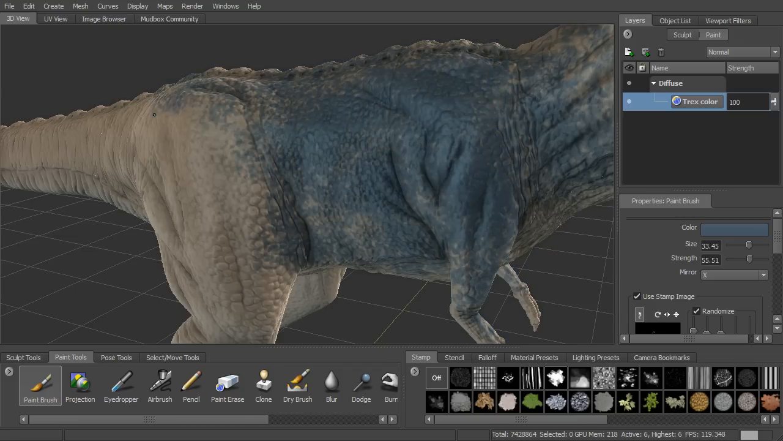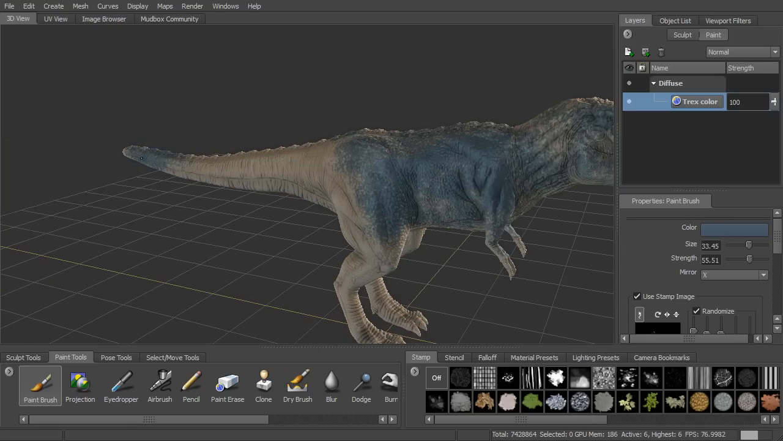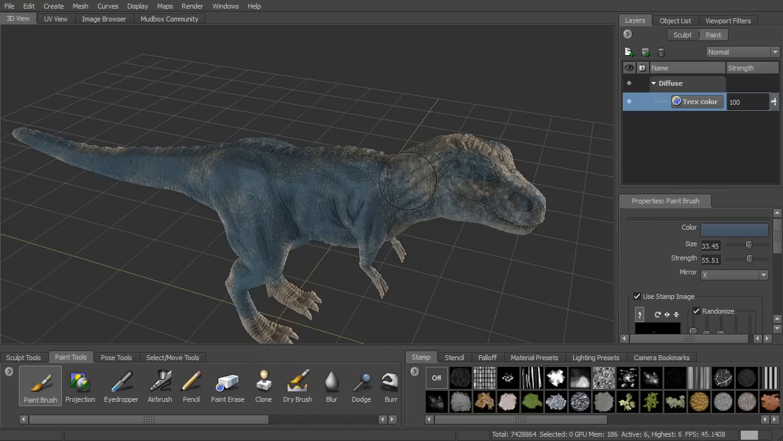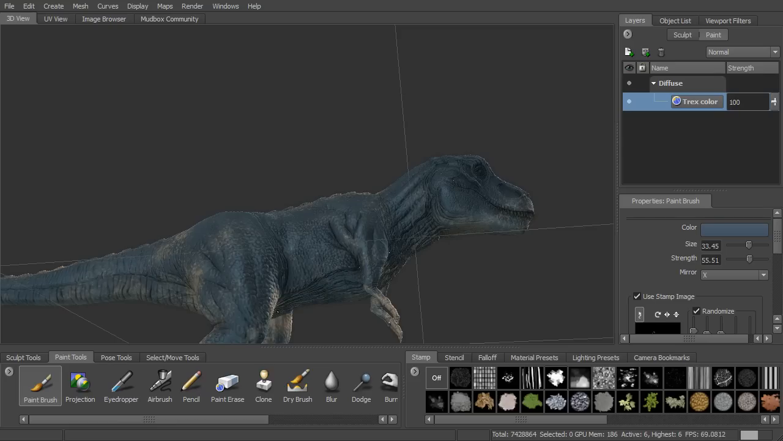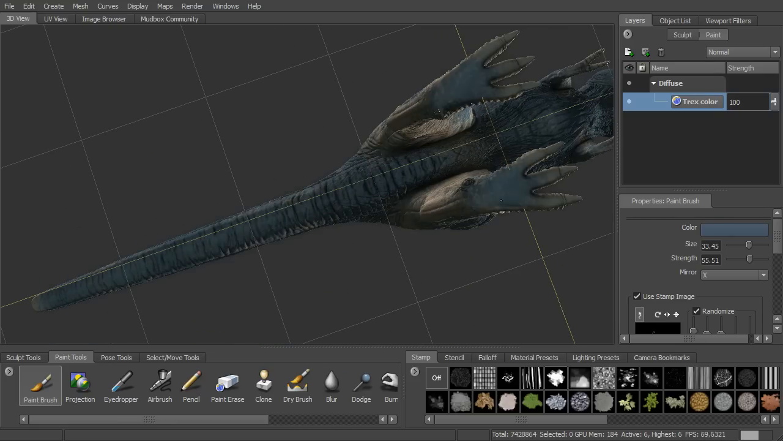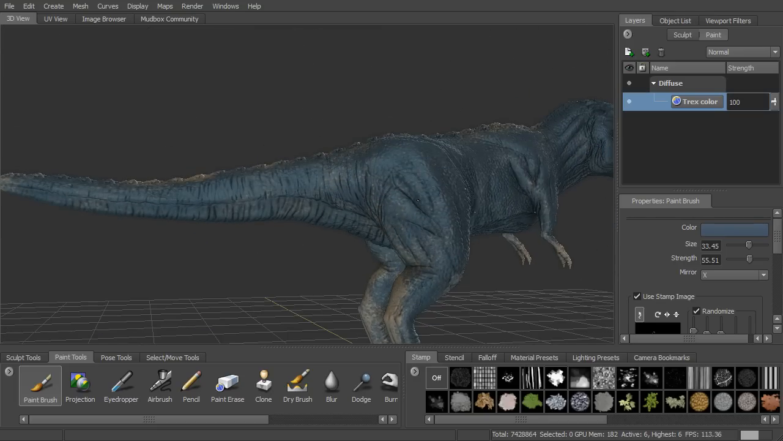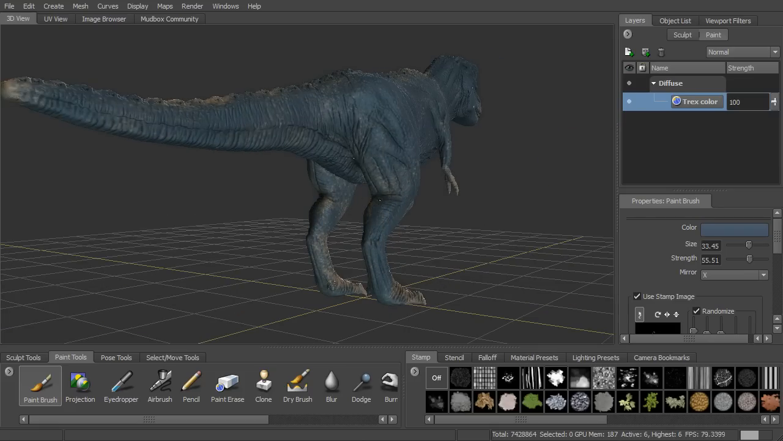So we can come in here and paint through this. Okay. So I'll just go ahead and real quickly drop this in, and do the same sort of things that we did with the other T-Rex. Kind of drop this color in, and then we can get some variations here. Kind of paint along the base. You can use all the stamps and stencils and all the functionality that we have working with the painting with the UVs.